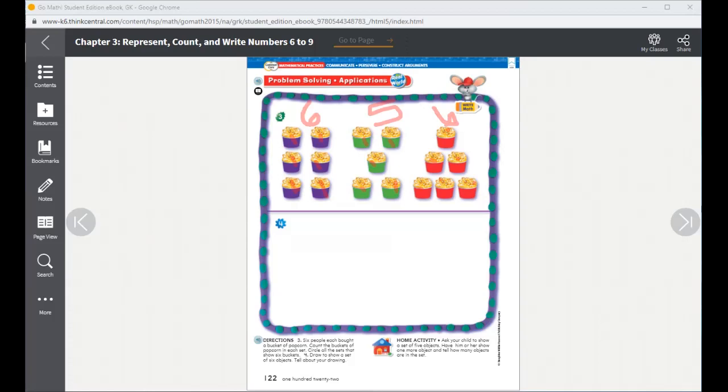So we have 6 here, we have 5 here, and we have 6. Now I only want you to circle the groups that have 6. If it does not have 6, we are going to put an X on it, okay? So we see 6 here, so we will circle that one. Do we have 6 here? Nizea, do we have 6 right here with the green popcorn? Yes or no?